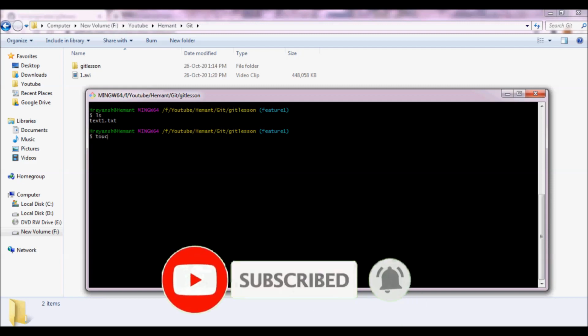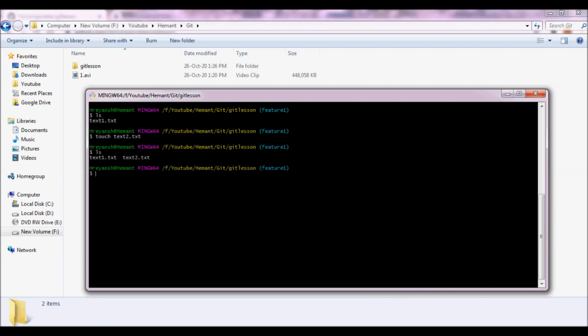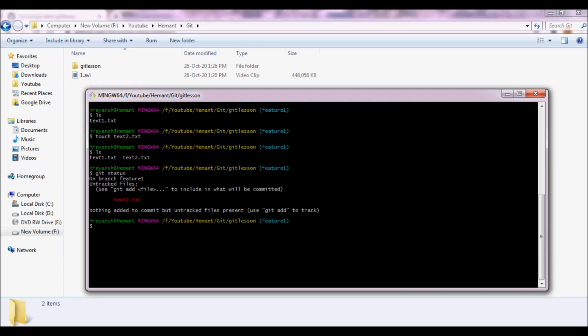So now let's create one more file called text2.txt. Okay, and let us see. Now there are two files, text1 and text2, in my feature branch. Okay, and let me do git status. So this will show me the text2 file which is in red. That means it is not tracked by git.